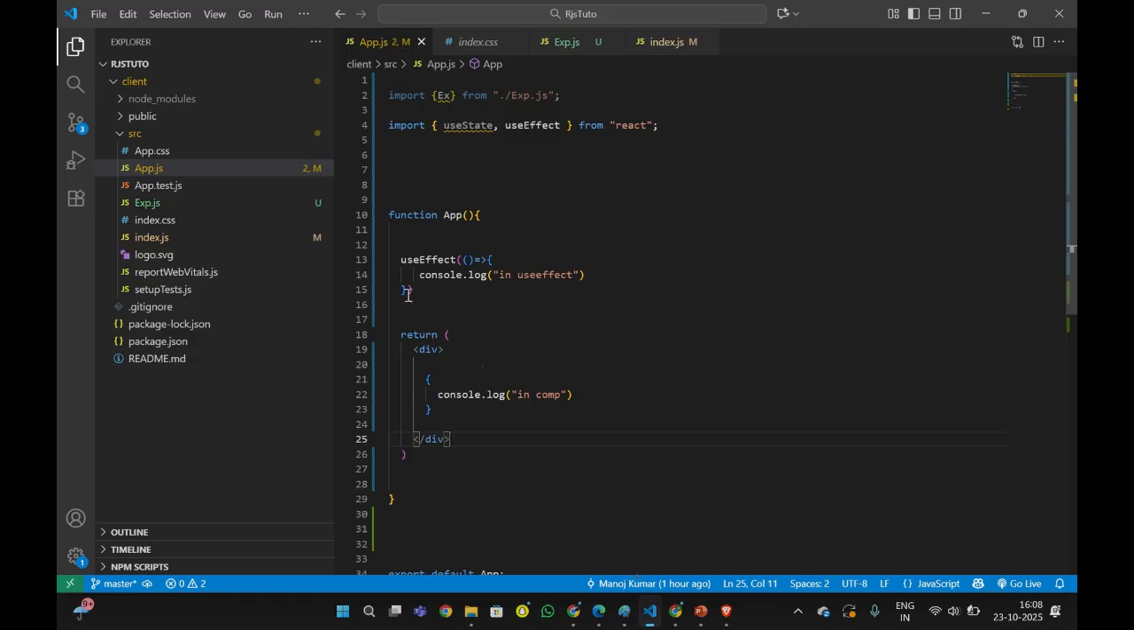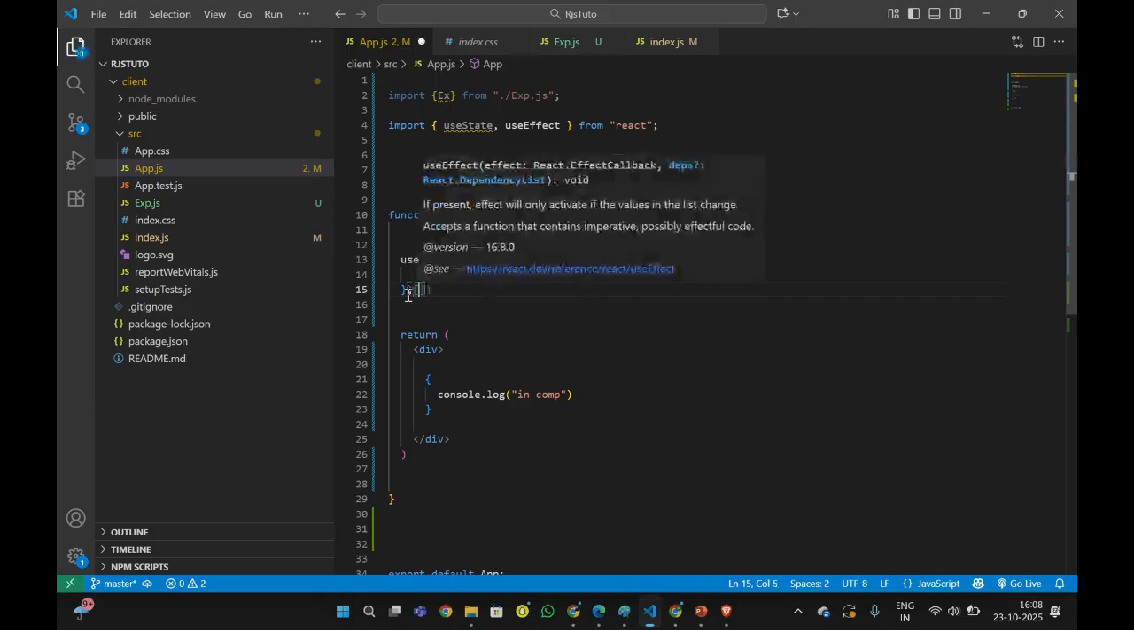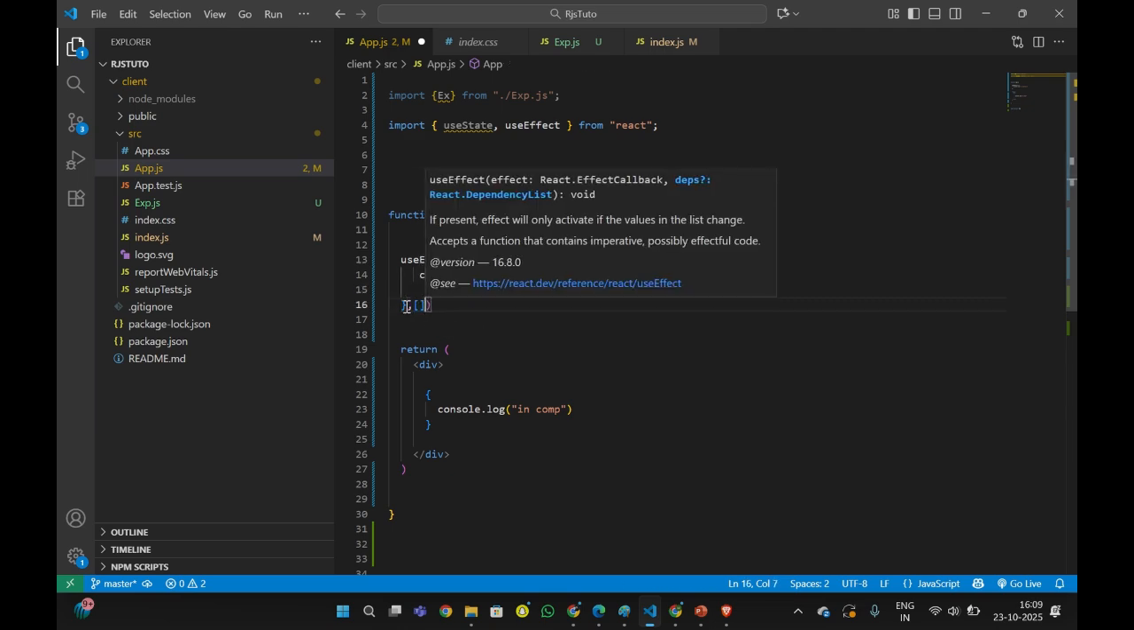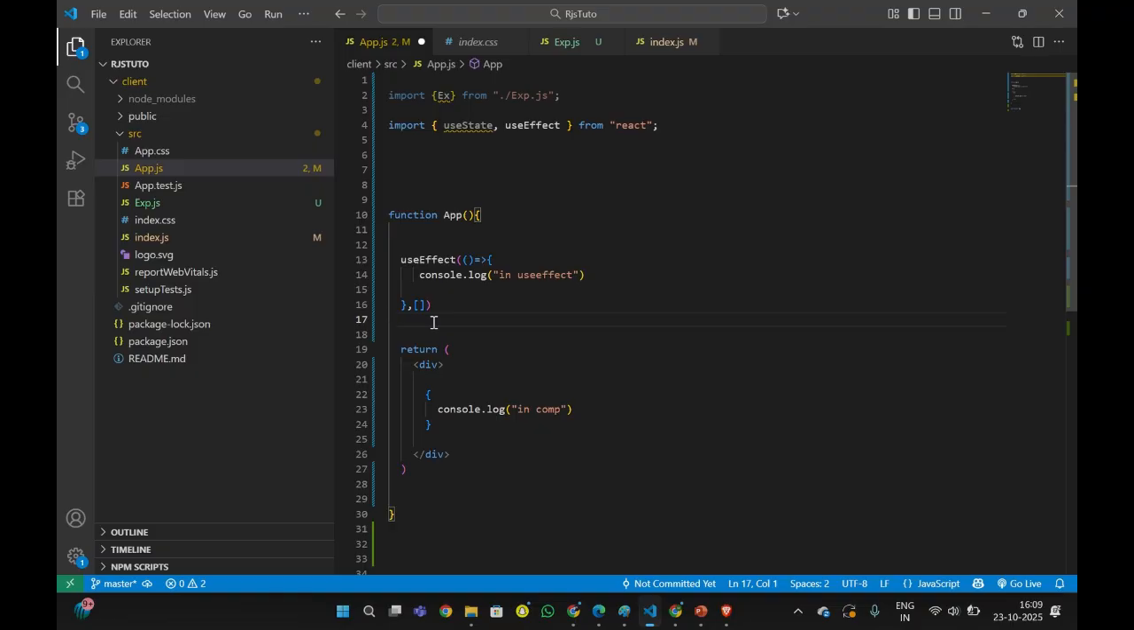So when I'm not giving any dependencies, only the callback function, this useEffect is going to run every time the page is re-rendered. If I put an empty dependency, let's go. The useEffect is going to print only once. Let's see.